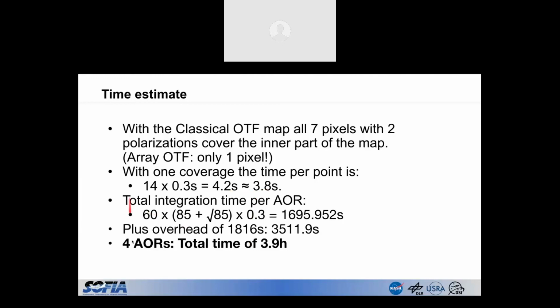Here, this calculation is done for you in USpot, just so that you have the background. I tell you what's happening there. So you have 85 on positions, times the 0.3 seconds, then you spend square root of 85 times 0.3 in the off position. You do that for the 60 scan lines, so that gives you almost 1700 seconds per AOR, plus an overhead that's also calculated in USpot, meaning 1 AOR is almost an hour, and the 4 map tiles give you a total time for this map of almost 4 hours.